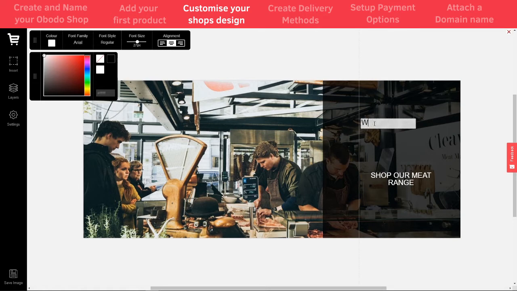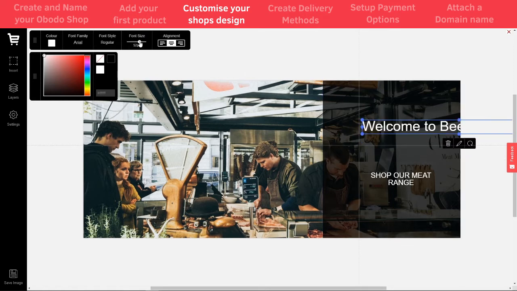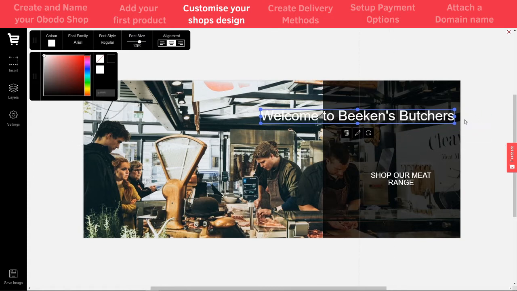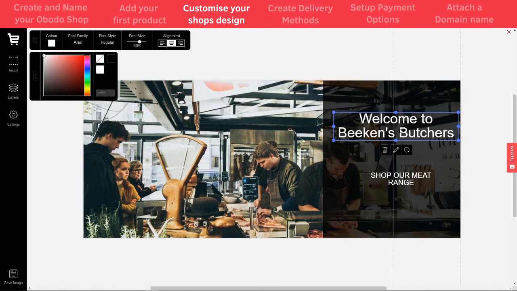So, welcome to Beacons. And I'm going to make that one a bit bigger, and then fit it onto the box, as so.